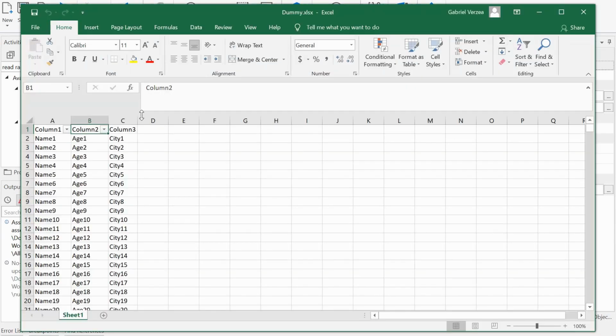And we have here a dummy Excel file with 3 columns. I was out of inspiration, so I just named them column 1 to 3, and then name, age, and city from 1 all the way to over 10,000 lines. We will see why so many. So this is our dummy file, 3 columns, many lines.